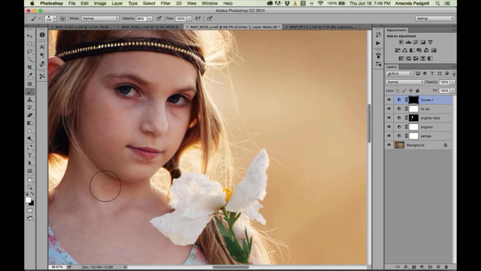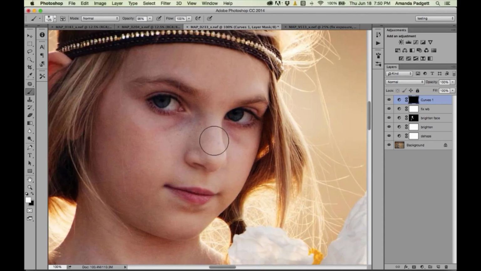Now I need to use a white brush, so my foreground is white, and I'm going to zoom in again. At the highest opacity, I will brush just on her catch lights, to bring those eyes back to life instead of being dead. Just on the catch lights. And then I might lower the brush opacity and get the rest of the eyes.